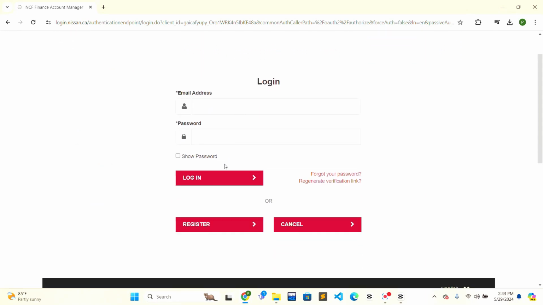So if you haven't registered, then you can just click on the register button that is at the bottom, and by following all the instructions provided to you by Nissan Canada, you will be able to register successfully and it will redirect you back to the login portal. And if you have forgotten your password, then you can just click on forgot your password that is on the right side of the login button, and you will be able to retrieve your password.